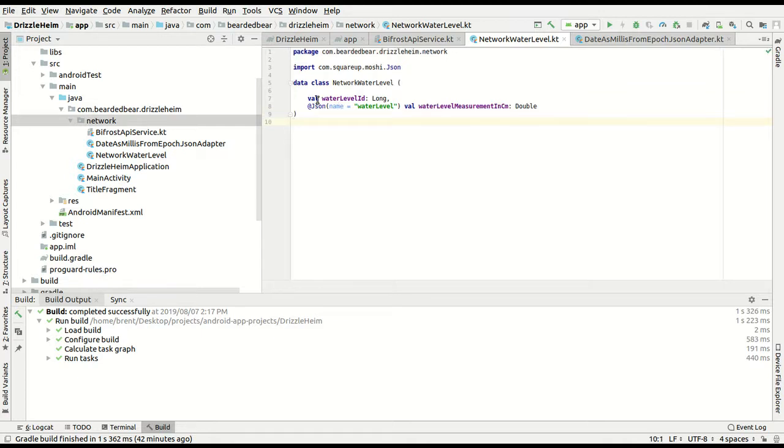Alright, and now what I've done here is I've just added 2 fields, and I've purposely included the JSON annotation for one but not the other. So this first field is just the water level ID. Now because I haven't included this JSON annotation, I have not been able to specify what the name of the actual attribute would be in the JSON that we're receiving.